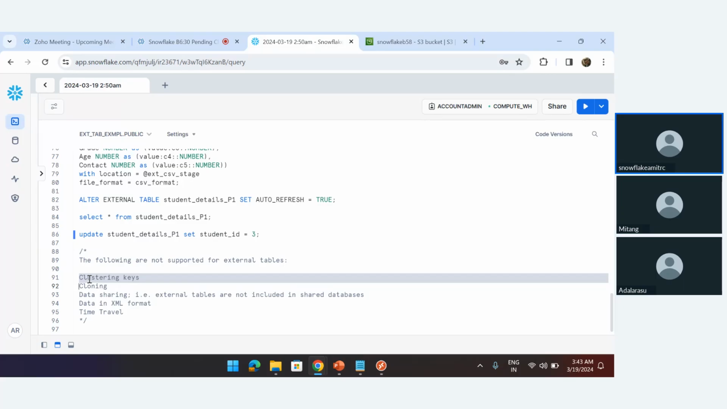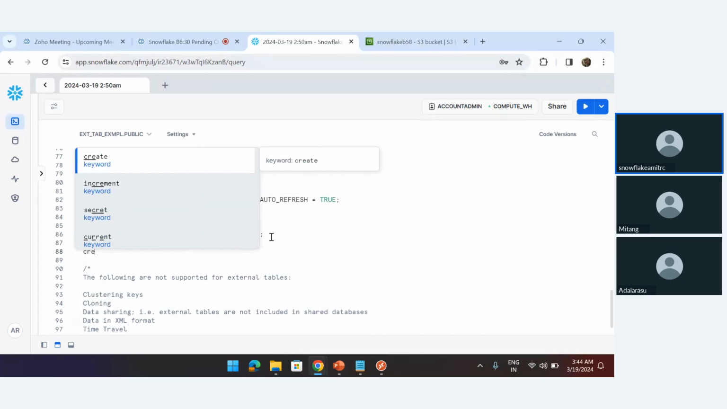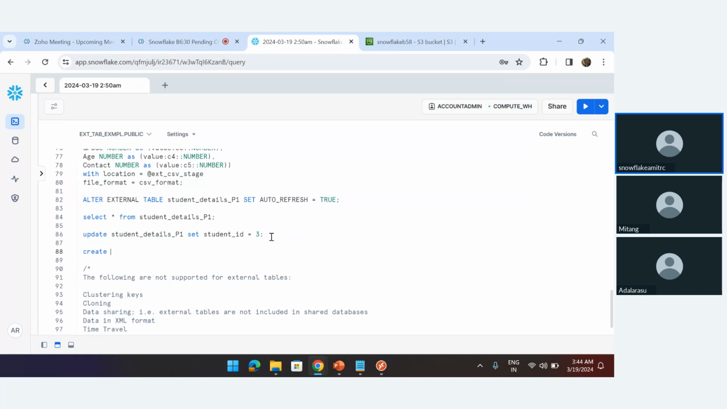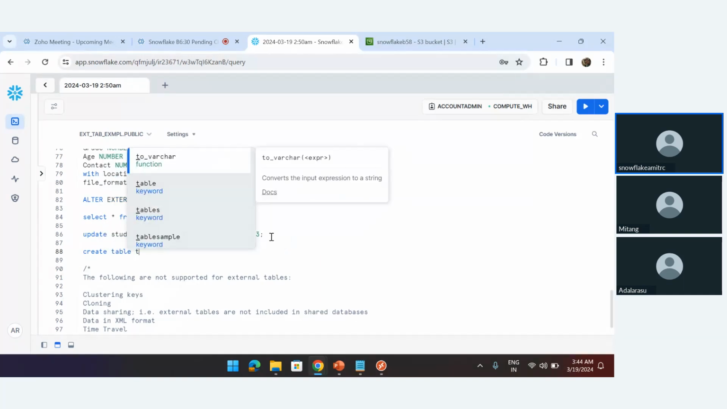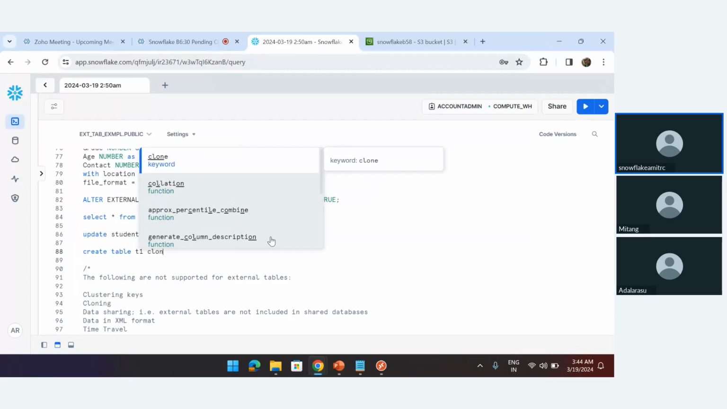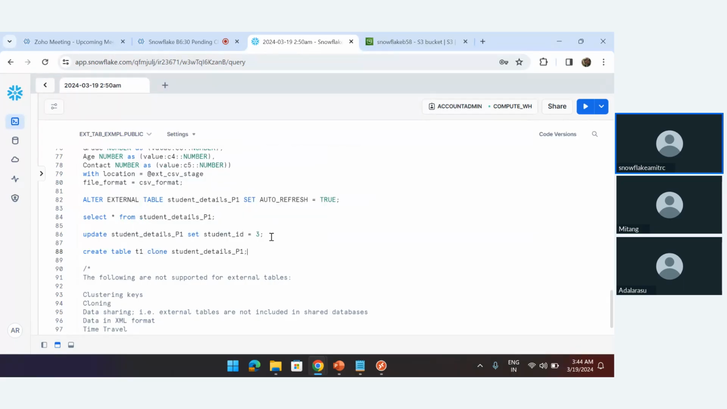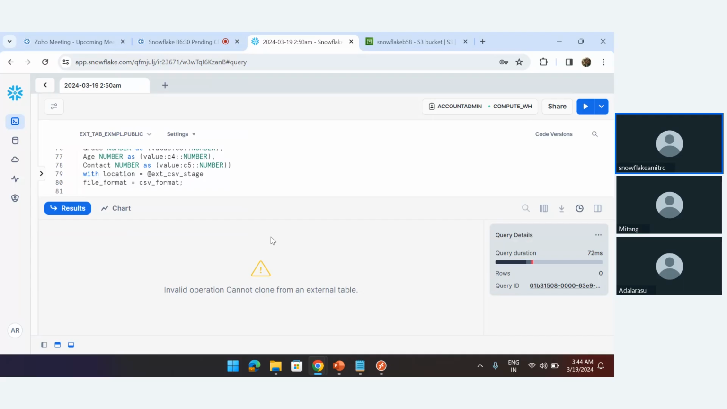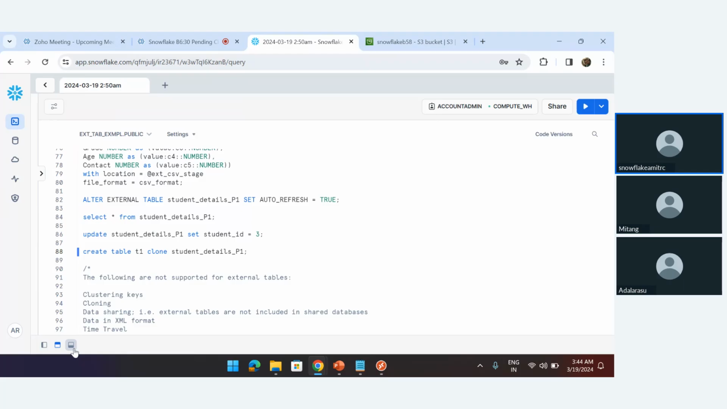Next, cloning is not possible. So you can understand here, different things you have to practice. For an example, let's say I want to create a clone of this table. Let me try. Create table T1 clone this one. So you can see it will be an invalid operation, cannot clone from an external table. You cannot clone from an external table. It is not possible. So table cloning is not possible.